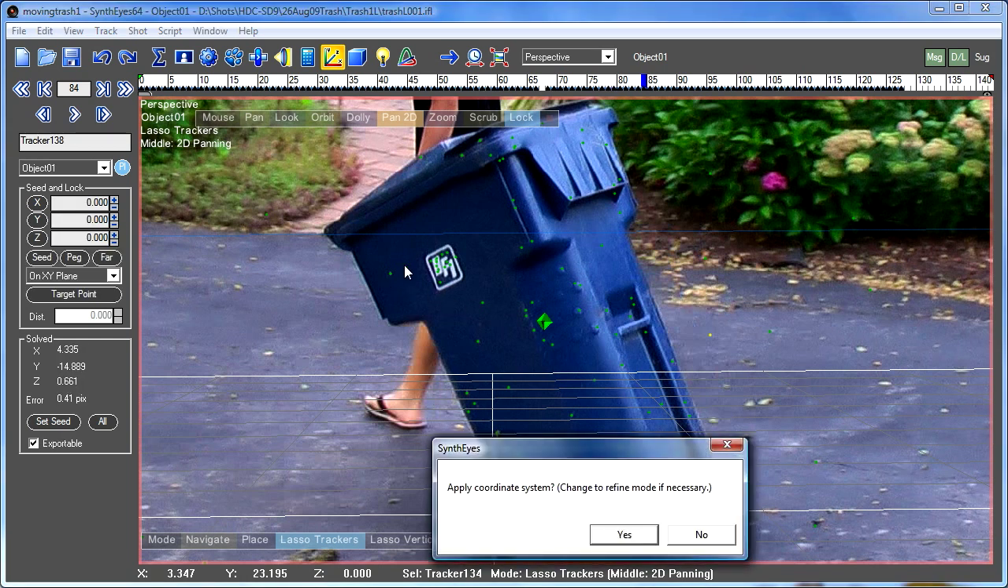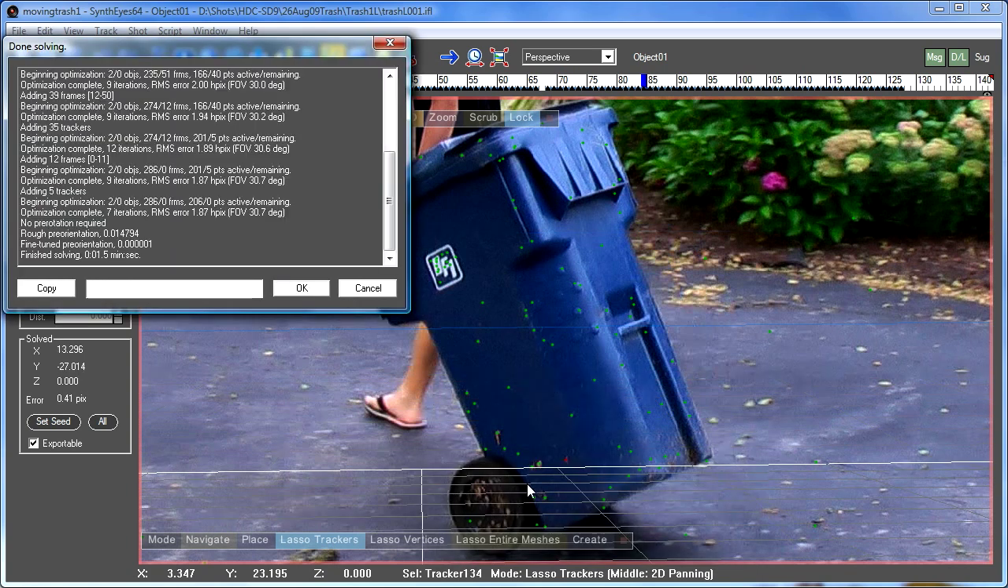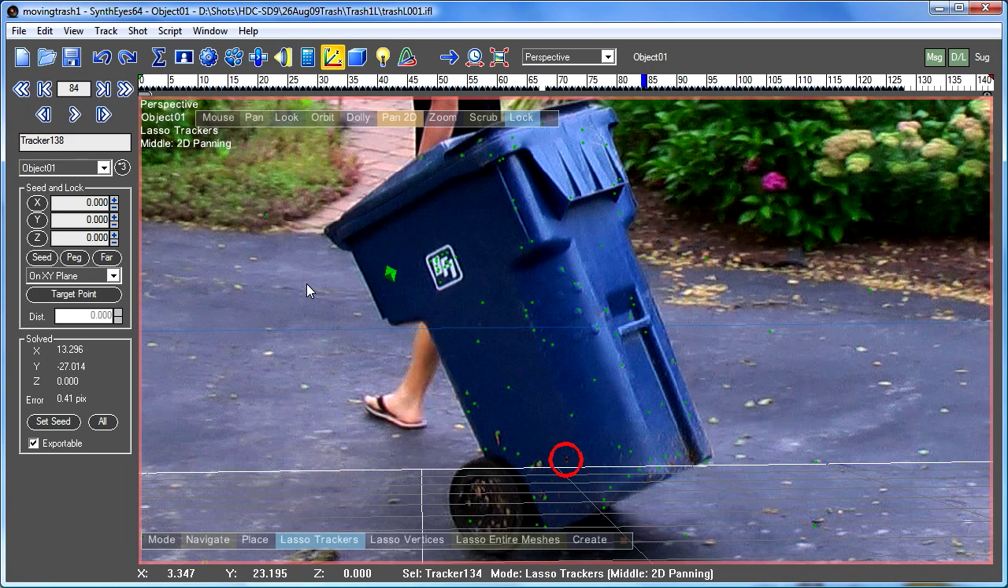So I set up the coordinate system so that the main axis is going to run along this side of the trash can up here, and this other point down at the bottom is going to wind up being on the plane that represents the side of the box.